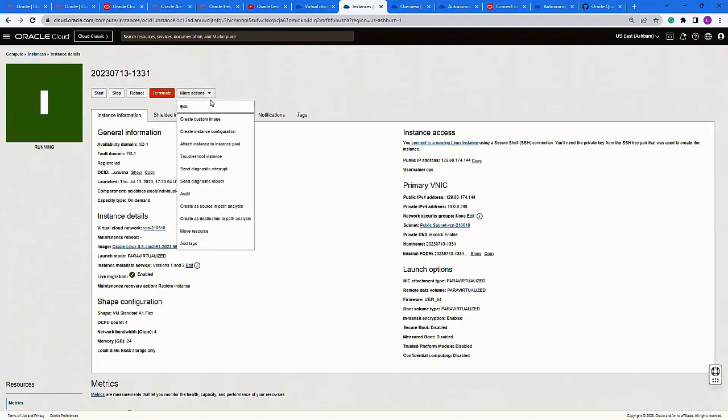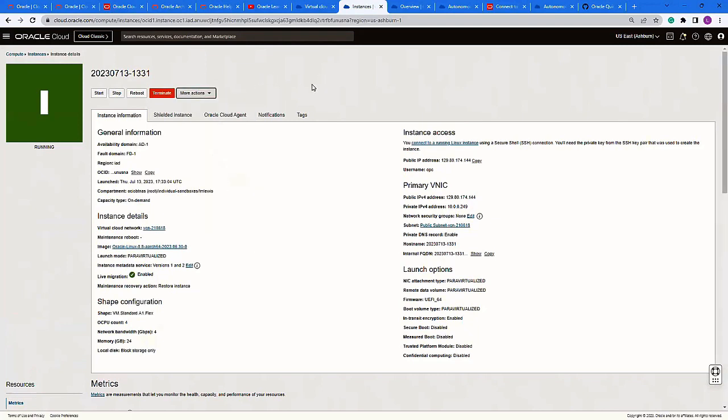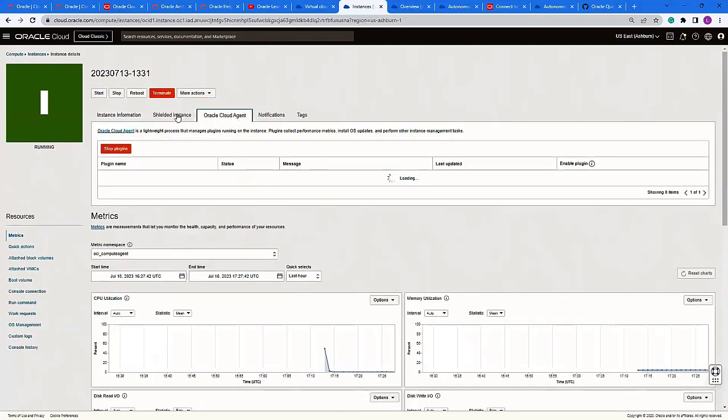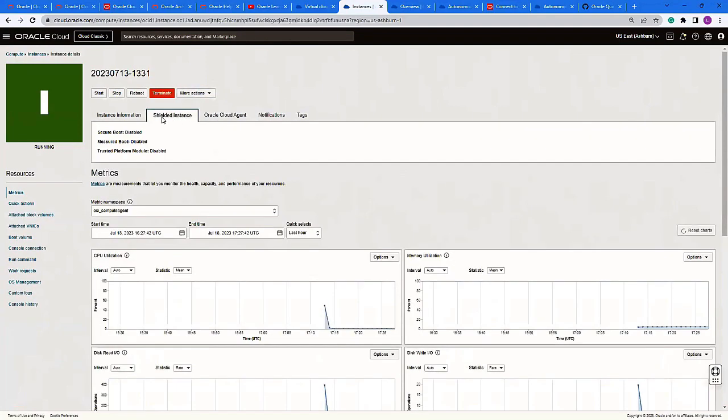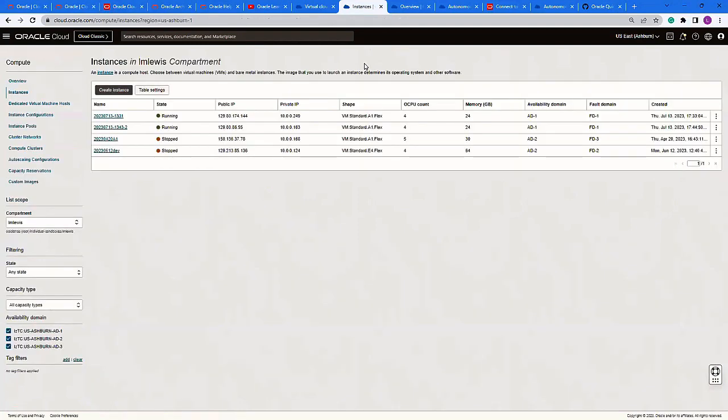This is where I would also be able to create a custom image from this image. I could create an instance configuration. I could troubleshoot, that type of thing, all from these additional actions. Activate the cloud agent, those types of things, shielded instance. We've got the virtual cloud network. We've got the application tier in the background.